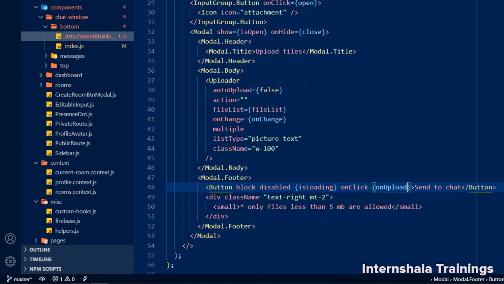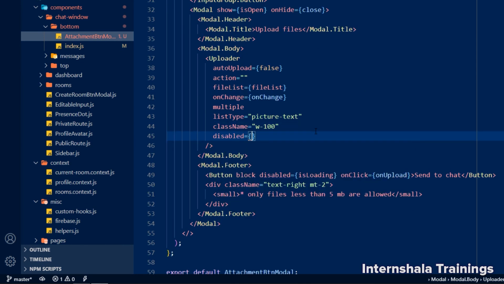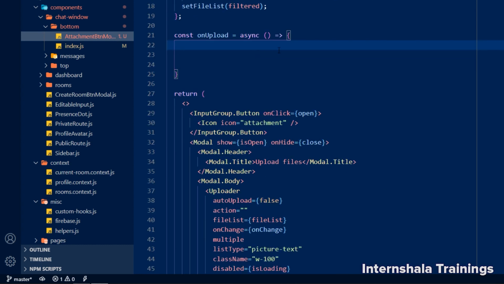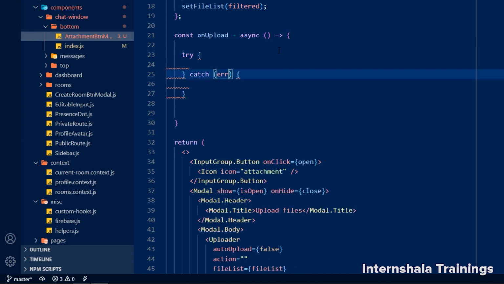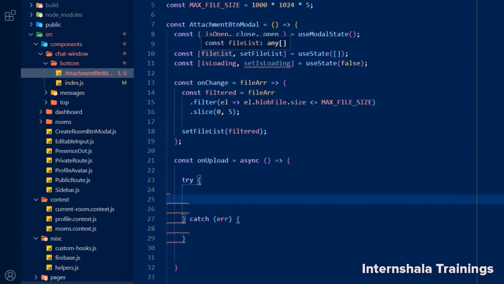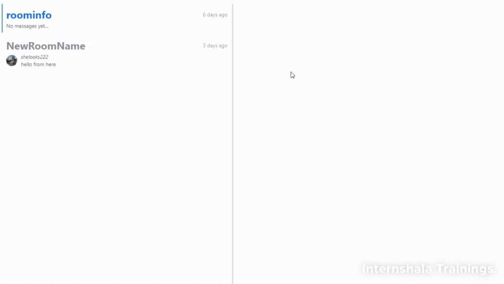And also let's make our uploader disabled if we can do that. Okay, disabled when isLoading. Okay, perfect. So for upload, we will do the next thing. Let's put a try catch block in the first place. So we know that we have fileList as an array of file types. It means that we will upload multiple files to our database.